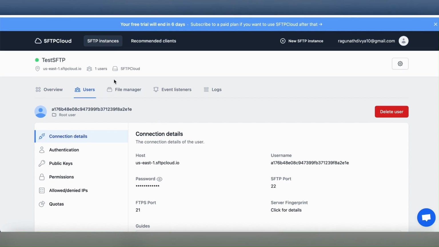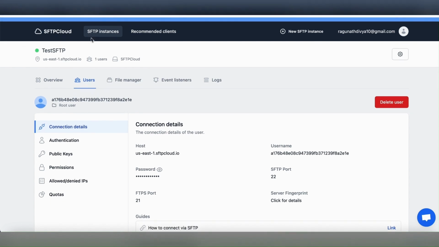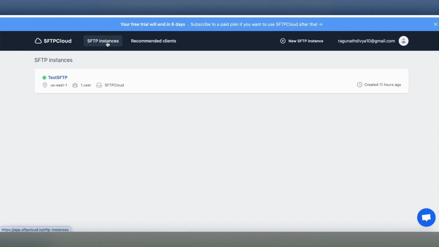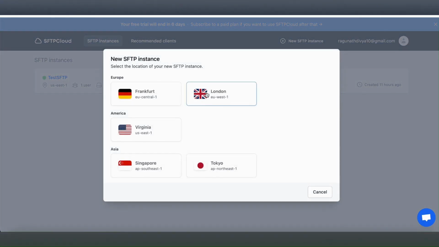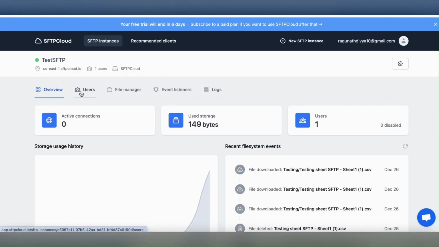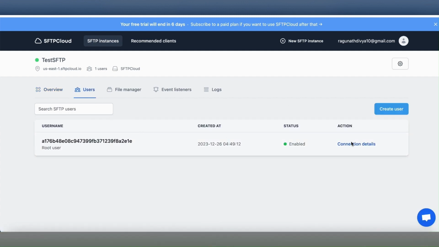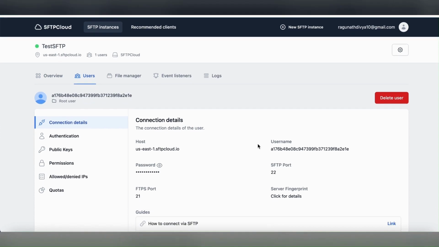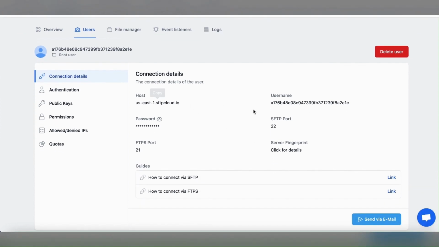After registration, the SFTP cloud will look like this. We have to create a new SFTP instance. By clicking that, it will ask for the location; you can prefer any location, and your instance will be created. Give an instance name. I have created test SFTP as a new instance. Here I have the user credentials. By clicking connection details, we have all the user credentials like host name, username, password and port. So we can connect by using these credentials.